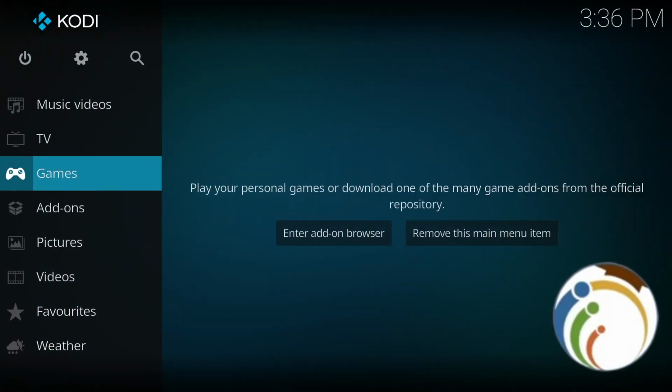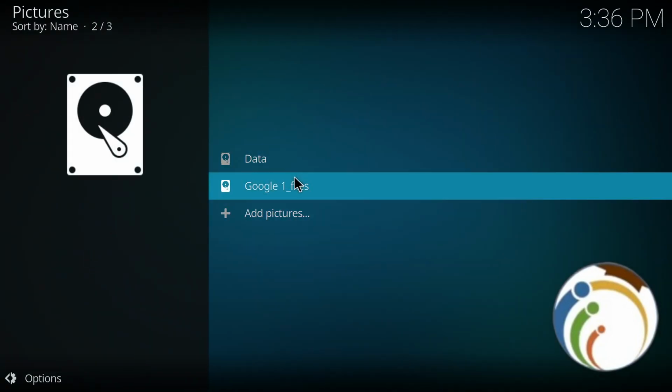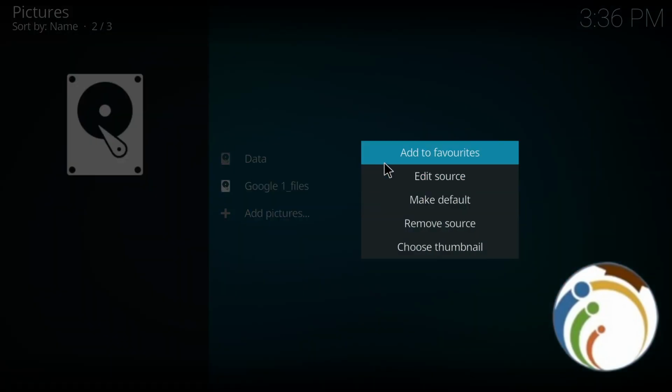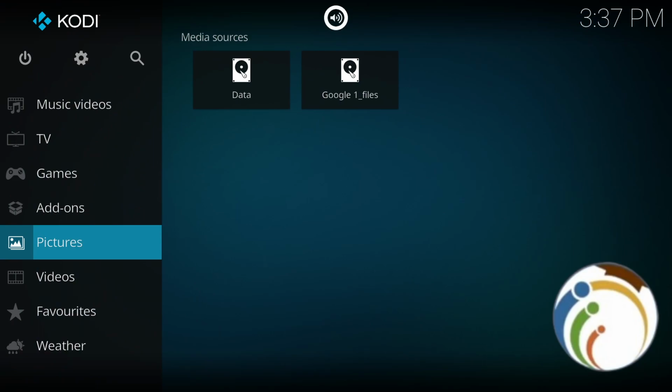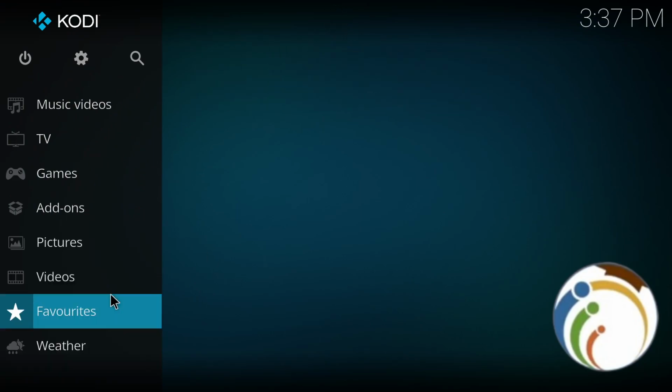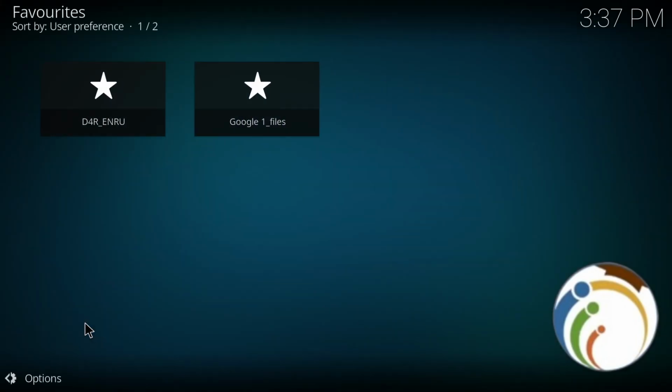Go back, and then now we can, for example, click on pictures. So I also want to add pictures to my favorites: right click on it, and then click on add to favorites. Then as you can see, I have recently added it to favorites, and then go back again, and then here we are guys. Click on favorites in this part.